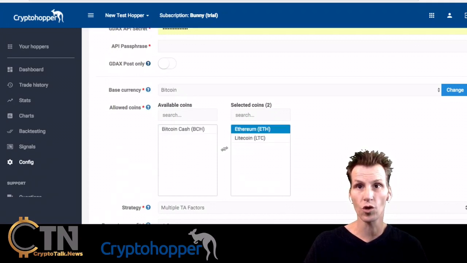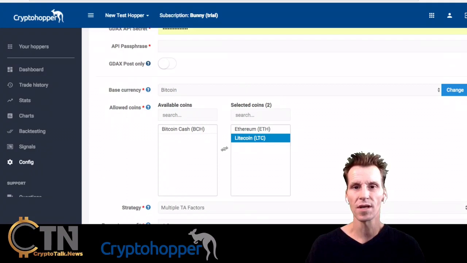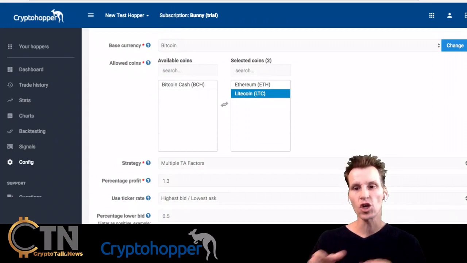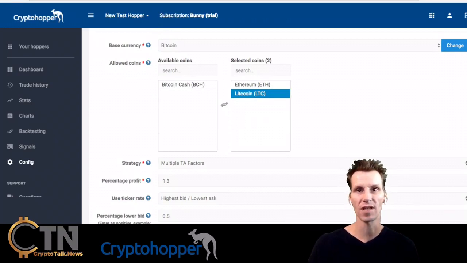Then you can choose your coins. Now, of course, GDAX doesn't have a lot. This is where your subscription comes in. If you have the lower $20 subscription, you can only pick, I believe, 10 or 20 coins, and then it goes up from there. There's a $20, a $50, and $100 a month subscription, and you get that for each hopper. So it's not that you get as many hoppers as you want. Each hopper is like that.